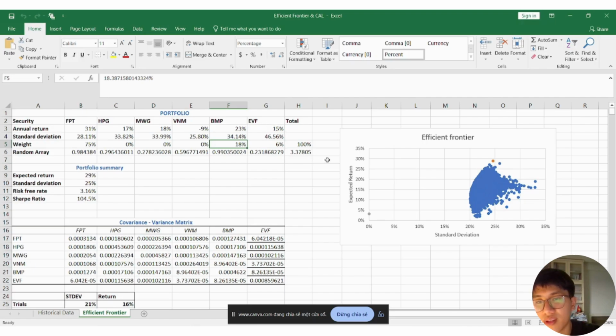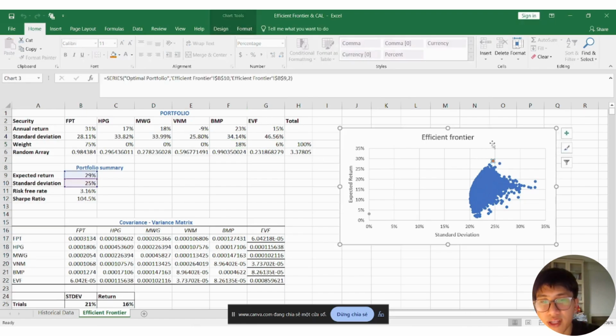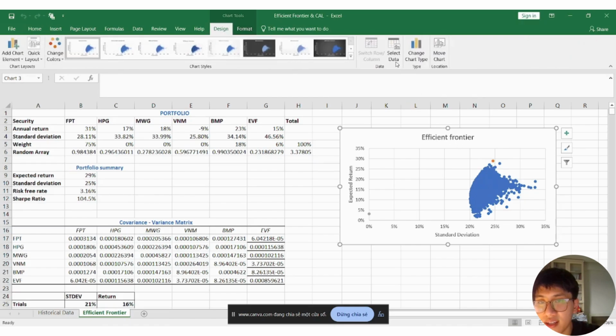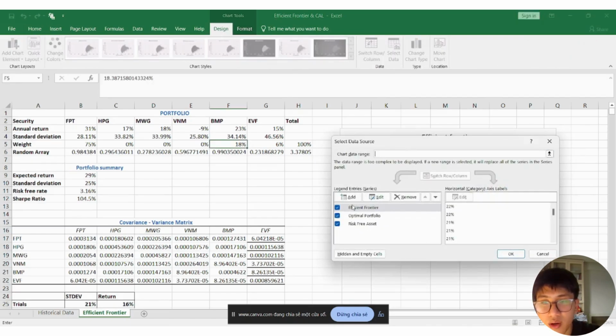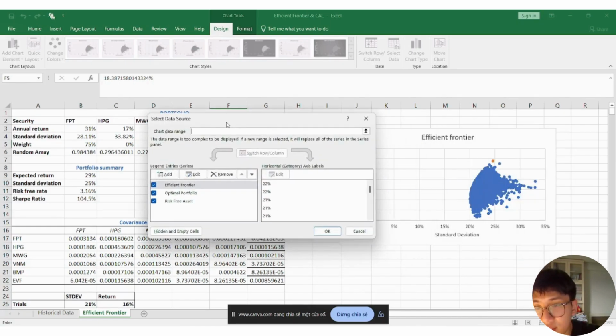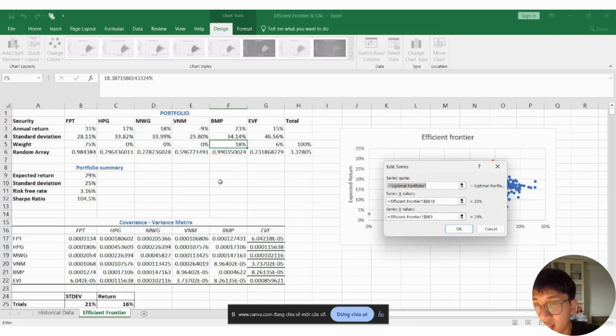As you guys can see on the efficient frontier, I have already inserted the dot. So I will try to reinsert the optimal portfolio so you guys can easily follow, okay? So you guys go to design, select data. Well, I've already put it in here, so I will try to edit it. You click optimal portfolio, okay, edit.